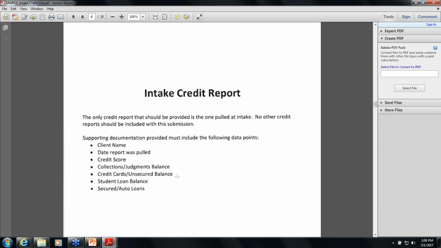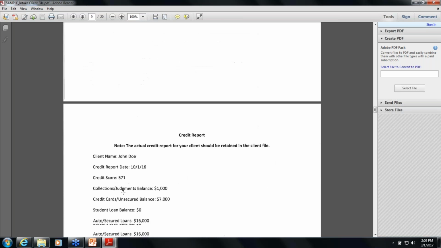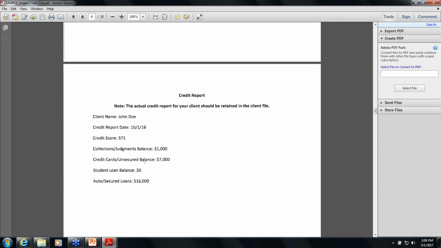With the intake, the credit report that was pulled at intake, we're looking to make sure that you have the client name, the dates that the report was pulled, the credit score, and then that the credit report shows the balances for these 4 different reporting categories. We don't have a sample credit report, but again, this is what we'd be looking for. If you reported a credit score of 571 on that client, we'd be looking to see that the credit report in the file that you provided has that same credit score, for example.